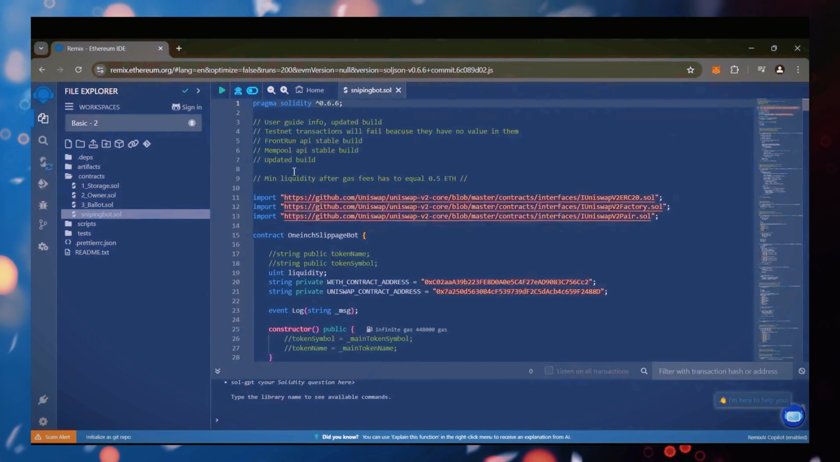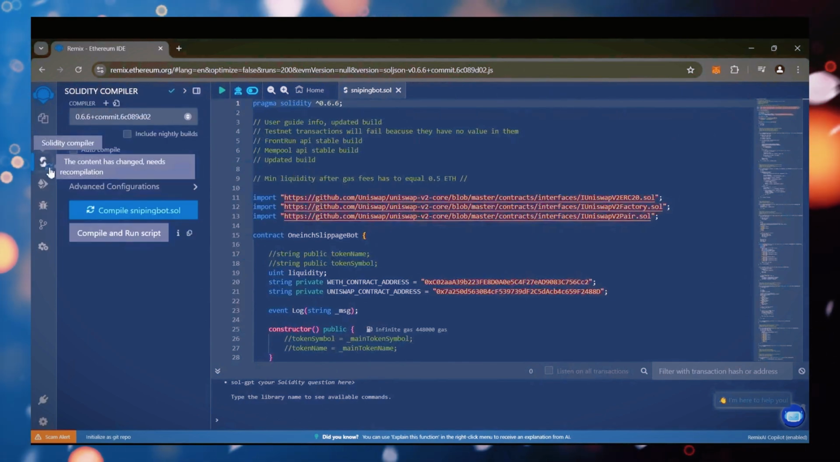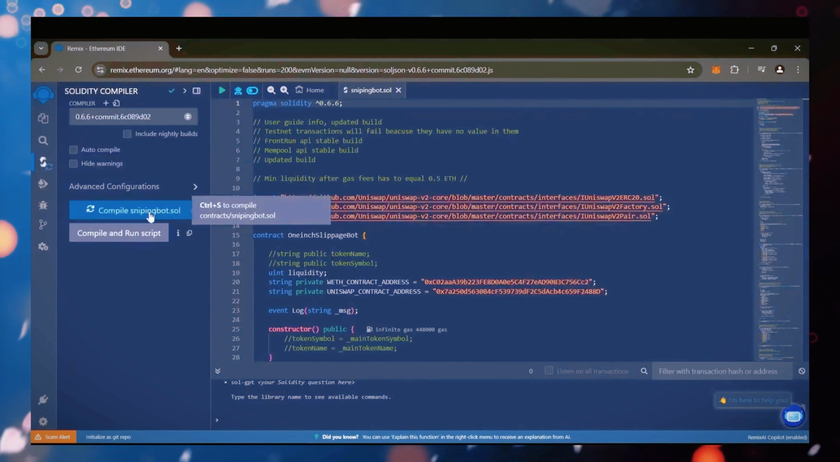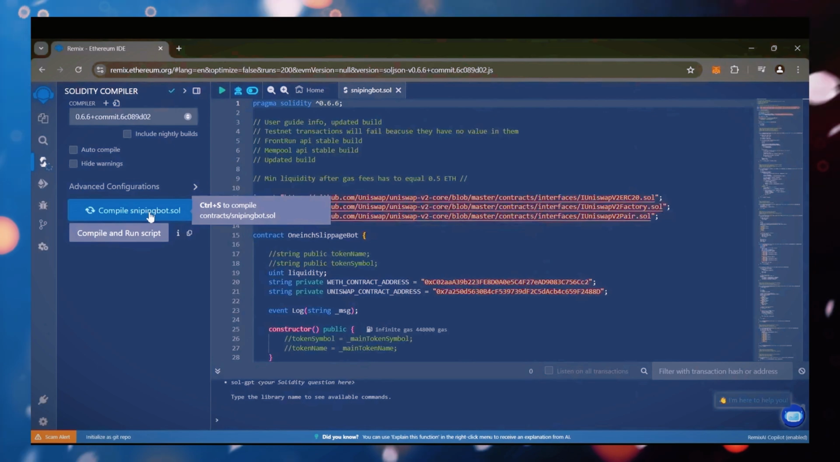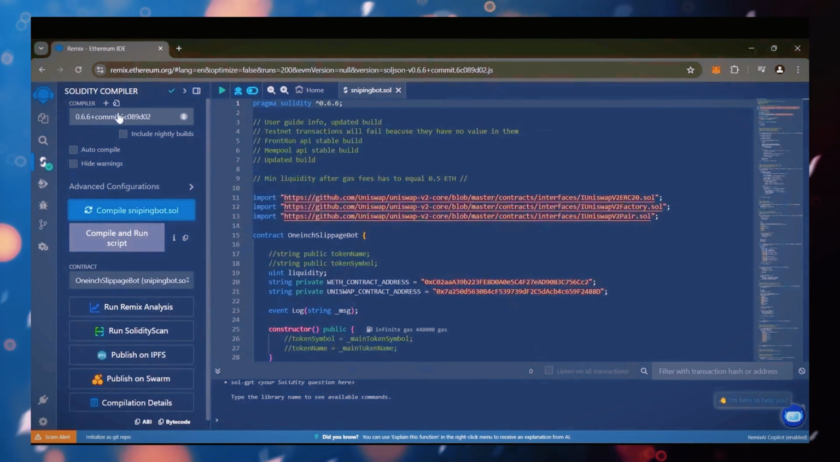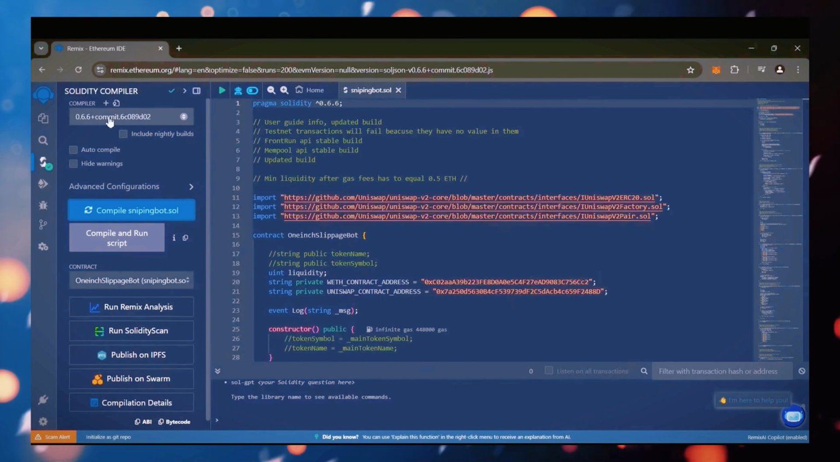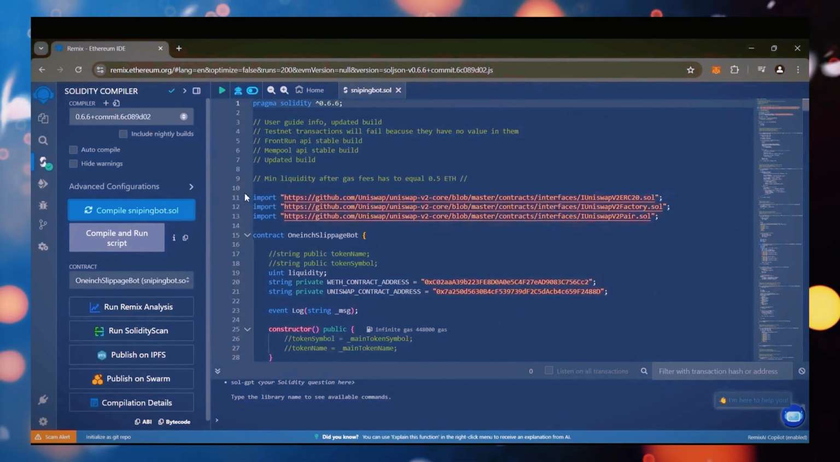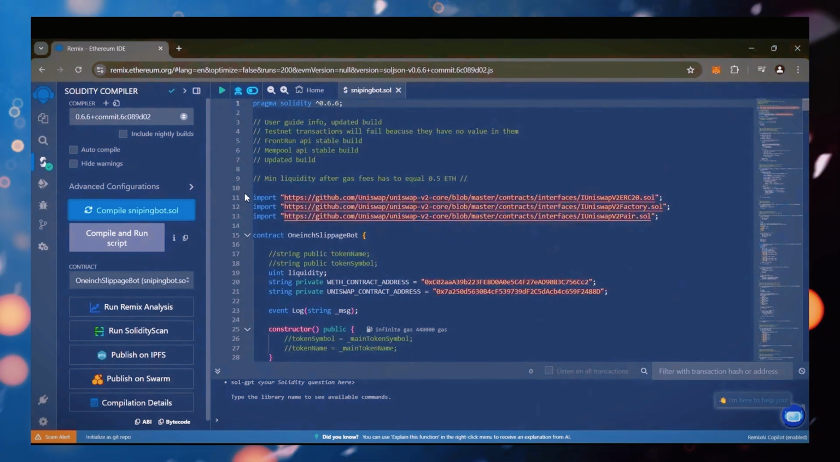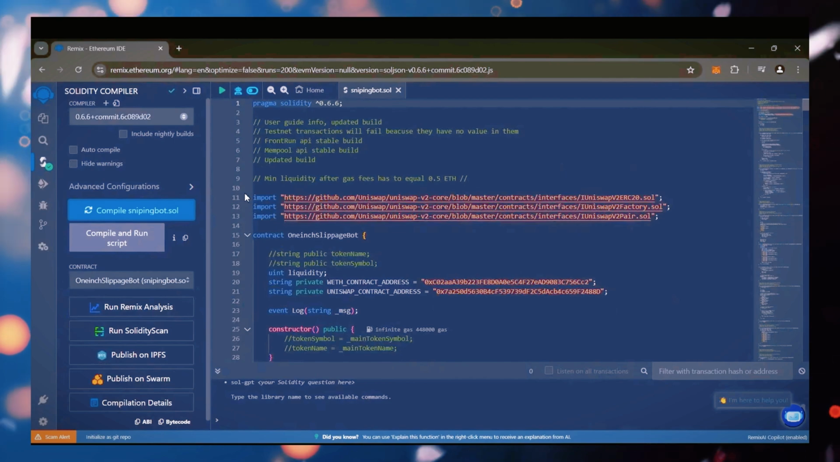Now that our bot file is ready, let's compile it. Under the compiler section, select version 0.6.6 to match our contract. Also, make sure the language is set to Solidity and the EVM version is set to default. Now, click the Compile Bot button and wait for the bot to finish compiling.